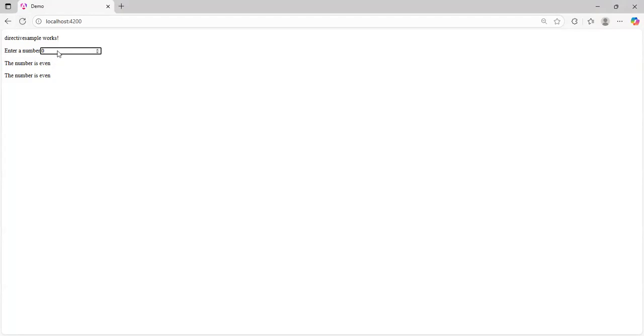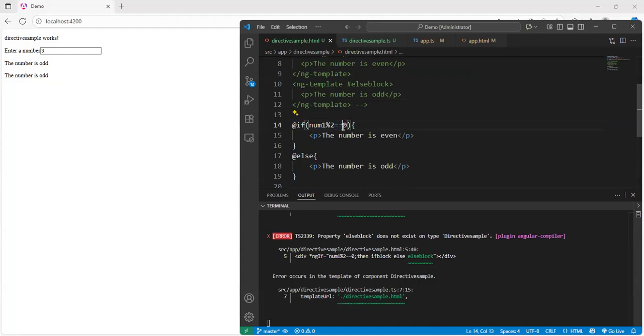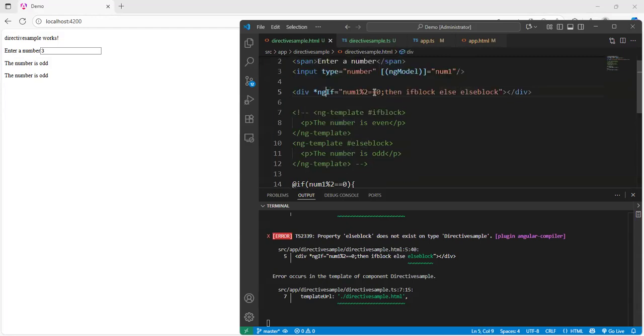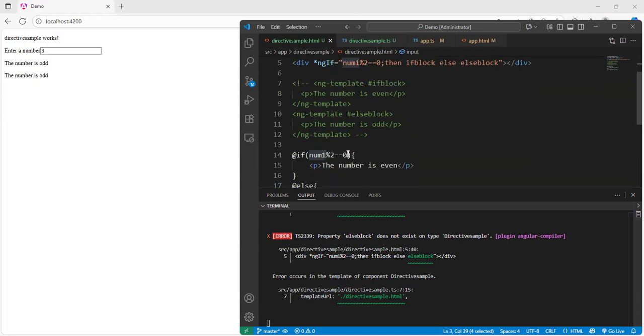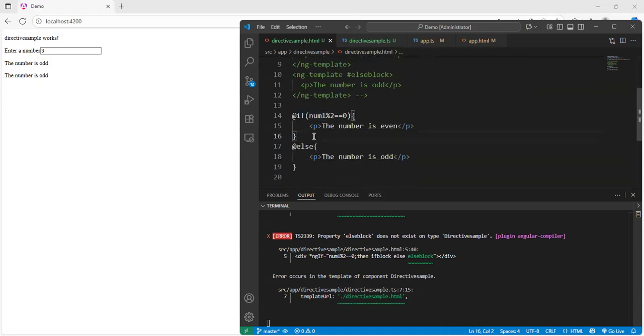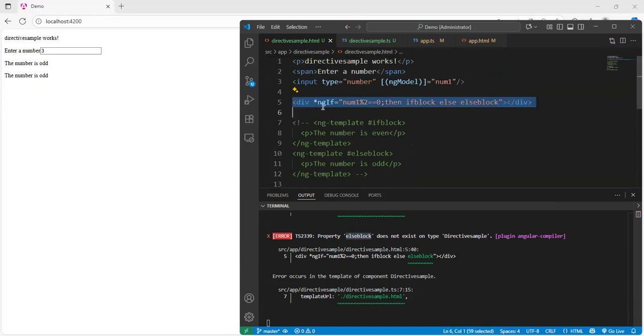See here, both are on the page. Here I just check the condition: num2 % 2 == 0, this is even, else odd. It's not working. The if block, number one divided by 2, then else. What error is coming in the else block? I comment this code because it is never used.